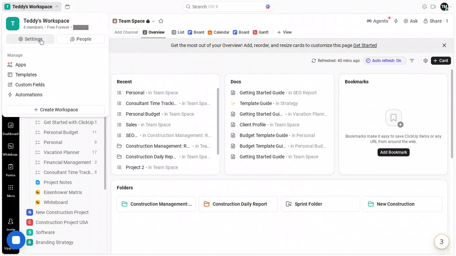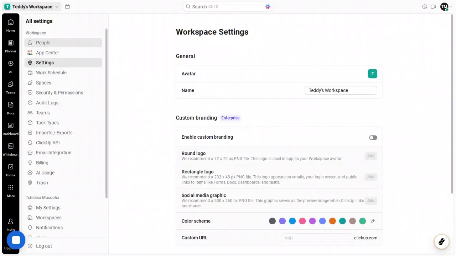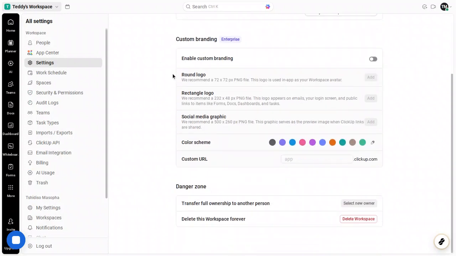Look for the settings icon, typically shown as a gear. Click it to open your workspace settings. Here, you'll see sections like Apps, Settings, Templates, and more. Useful places you might revisit later, but for now, we're focused on your plan.